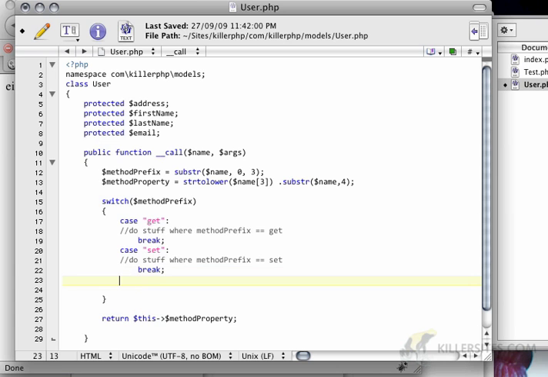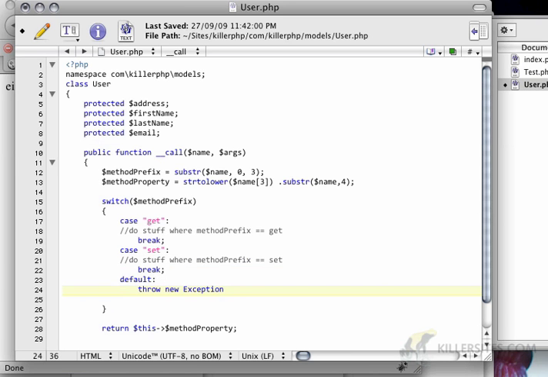And then the default case, in other words, anything but get or set, we're actually going to throw an exception. And throwing an exception is a way of basically telling the programmer or the user or your application that something didn't go right.